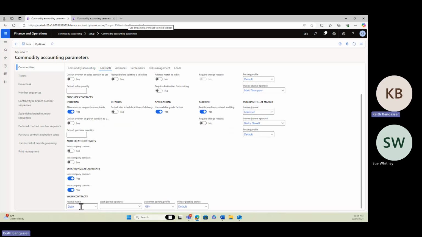there's a wash journal, the daily journal, the wash approval if you want to use workflow approvals, the posting profile, and the vendor posting profile. The customer profile is used if your customer owes you. And then the vendor profile is used for the payable if you owe your customer in that particular wash. Let's take a look at how that works. So let's do a wash.